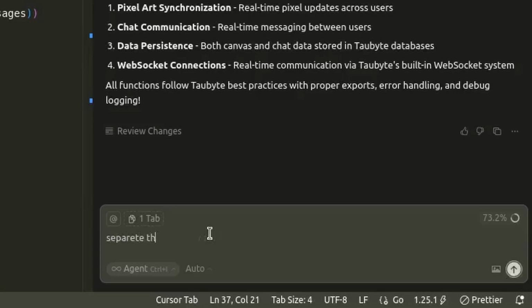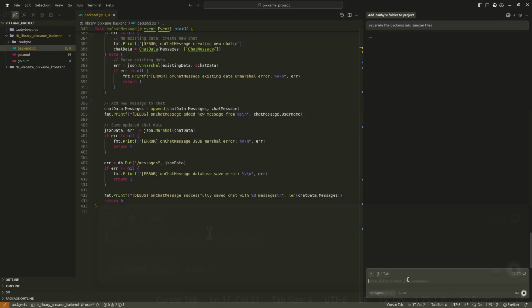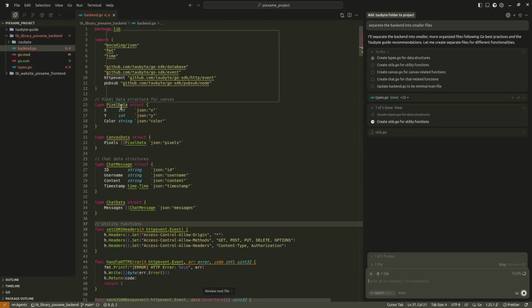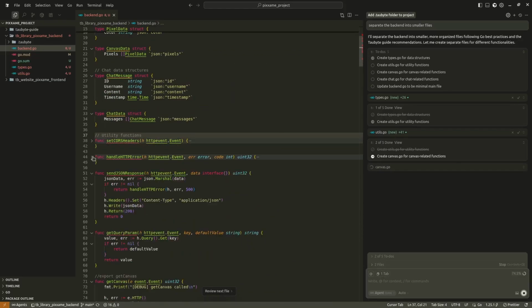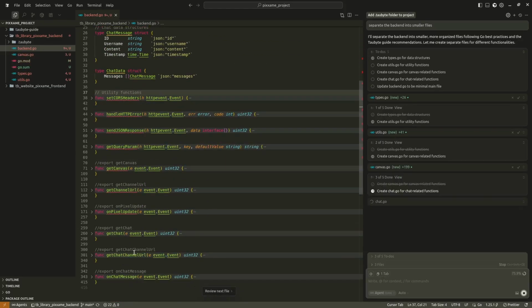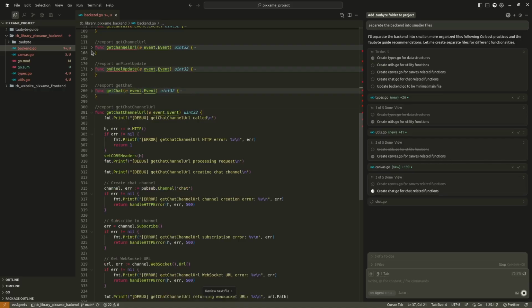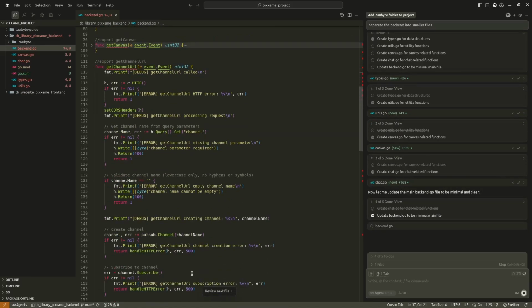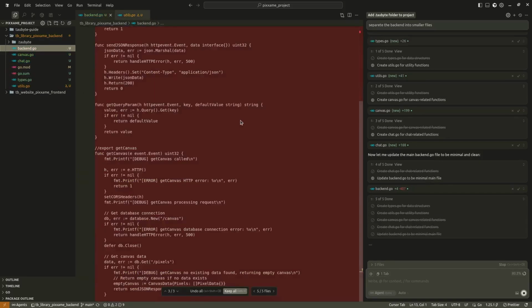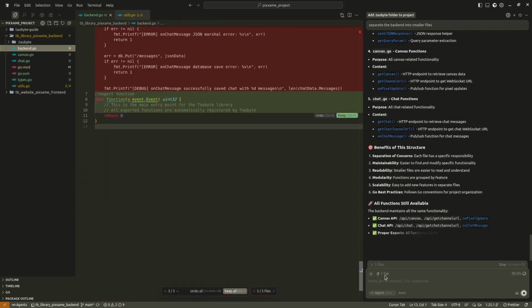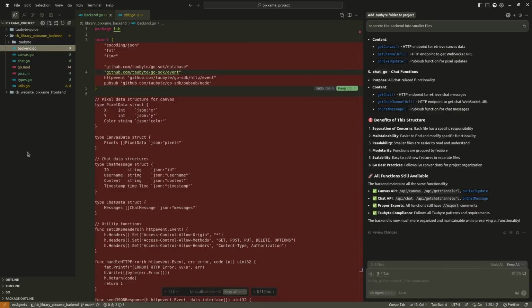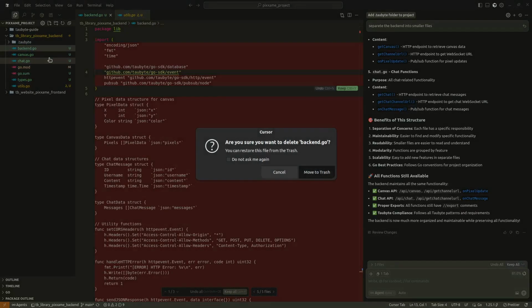Now let's separate the backend into multiple files, since keeping all the logic in one file is not a good practice. Now it exported a types.go, a utils.go, and a canvas.go, splitting all the logic from the backend.go. We can see that it removed all the logic from the backend.go file, so we can actually delete it. We don't need it anymore.